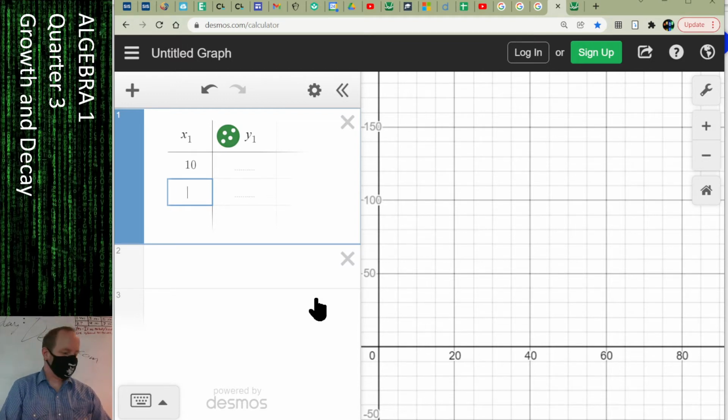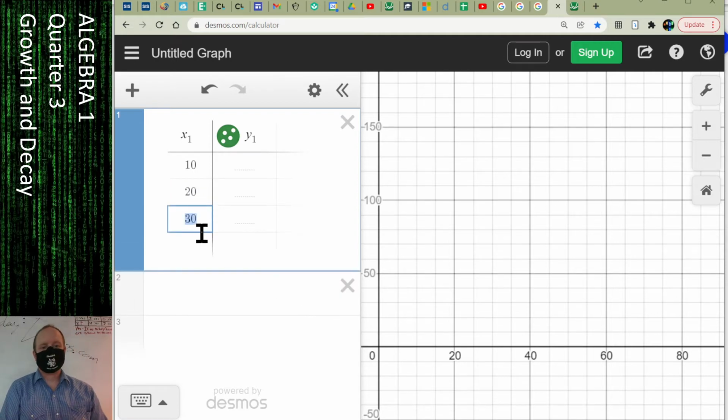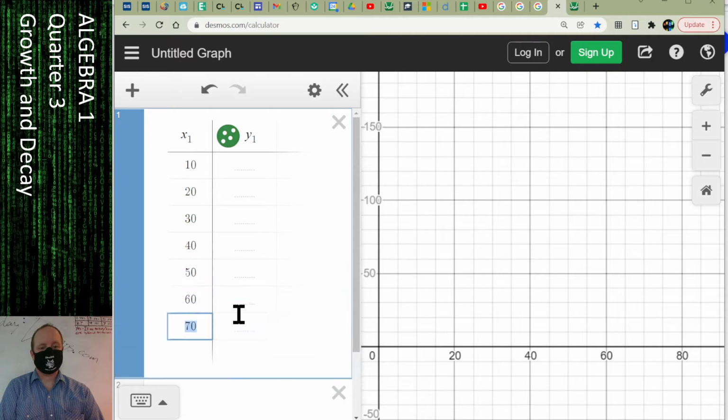Goes from 10 to 20, multiples of 10, right? And if you press enter, it'll keep extending that, and it starts to notice the pattern. And you can let it autofill. So 30, yes, 40, 50, all the way to 70. We'll fill in our Y values.